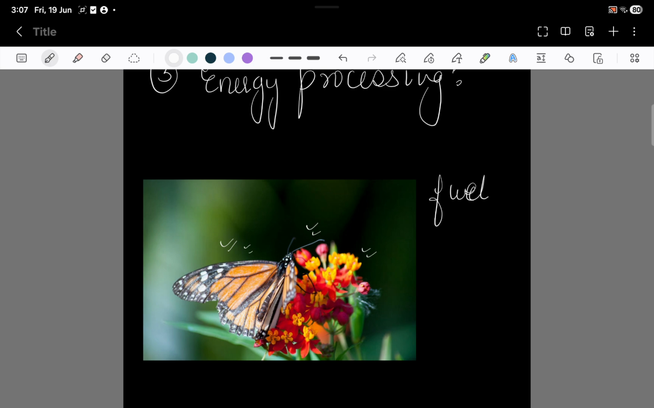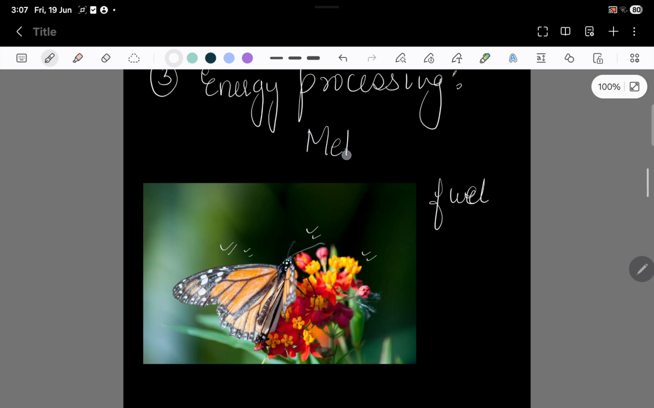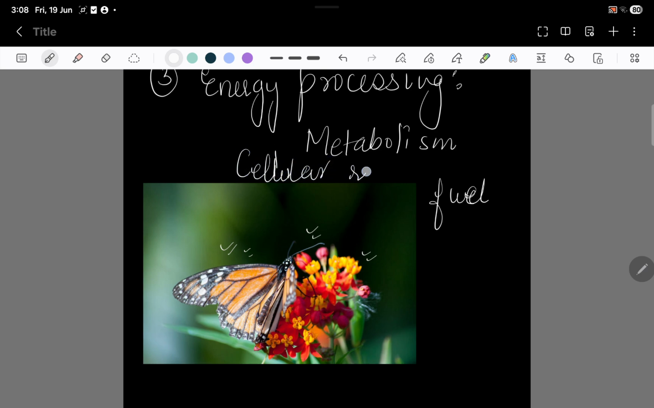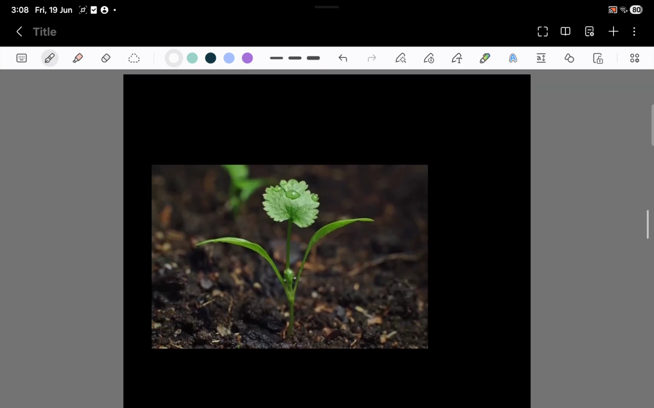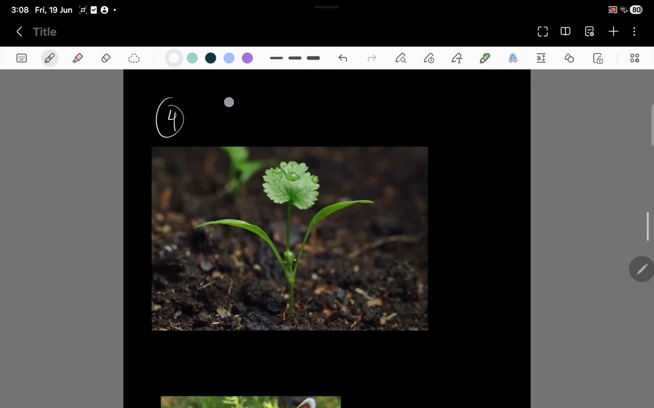But how is that food converted into that energy, right? And that is metabolism. Those reactions are metabolic reactions. If I say cellular respiration, right, then cellular respiration is there. In plants there is photosynthesis. And it's not just respiration and photosynthesis, multiple reactions are going on. They will help. Okay, then I say growth and development.